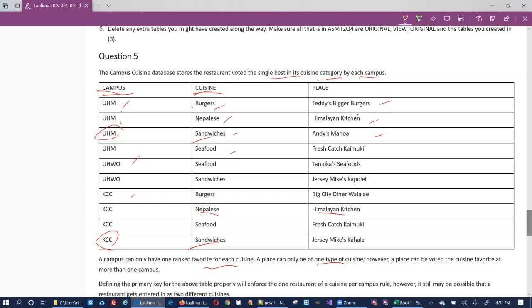But the thing is you could still, we have, for example, here at KCC, the best Nepalese place is Himalayan Kitchen, and also at UHM, the closest best Nepalese place is Himalayan Kitchen. So it's possible that a place gets put in there twice.